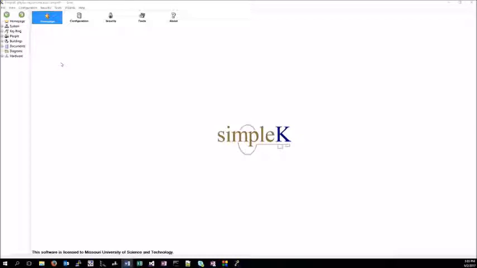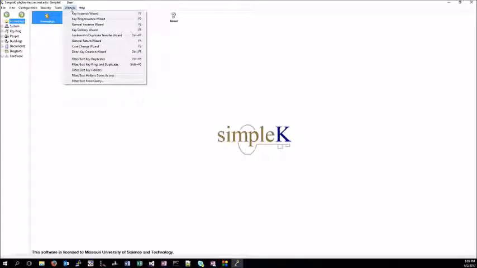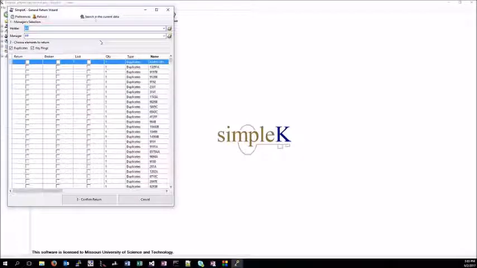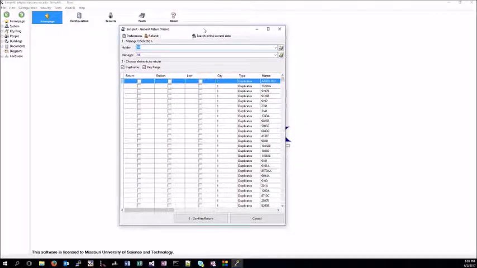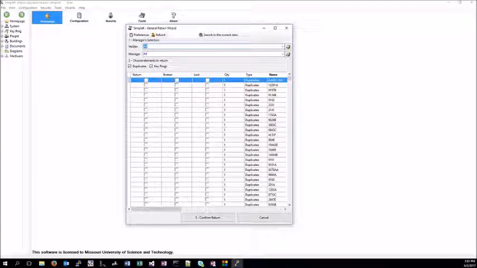Basically, this is how you use SimpleK to return a key. So you have your key in your hand. You launch SimpleK. You can go to the wizards. Now, the general return wizard is where you return basically everything. So we'll go ahead and just launch that. And let's say it's Bob Test again. They're his keys.